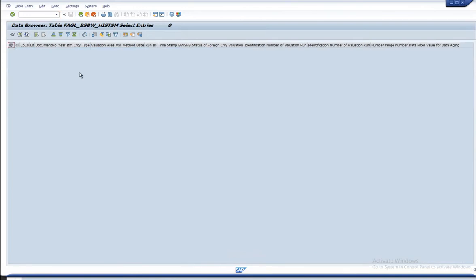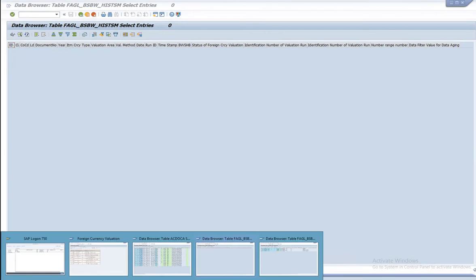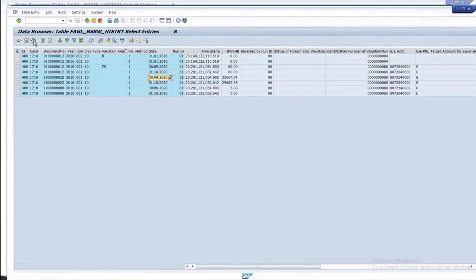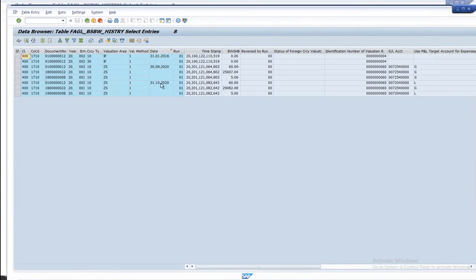Since we executed an update run, when it deletes from the ACDOCA table, it will delete from here also, the simulation history. And when we go into this history table for forex valuation, it will append the new document numbers. Those are executed for October. So in update mode, even simulation will update here and update mode will update here. It is accumulating all those records here in history.